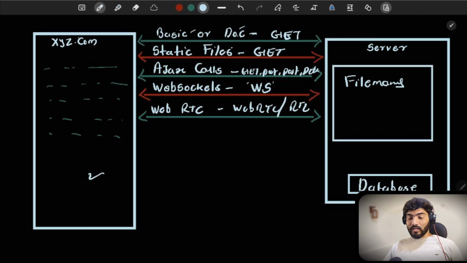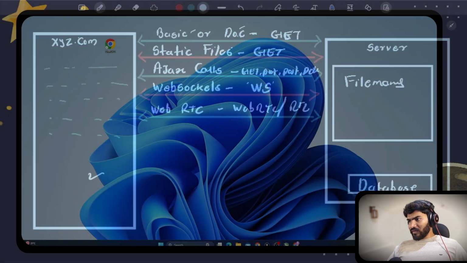Okay, so database. So what happens in the file manager? Whatever HTML files we see on our website, for example, let's open the website right here.